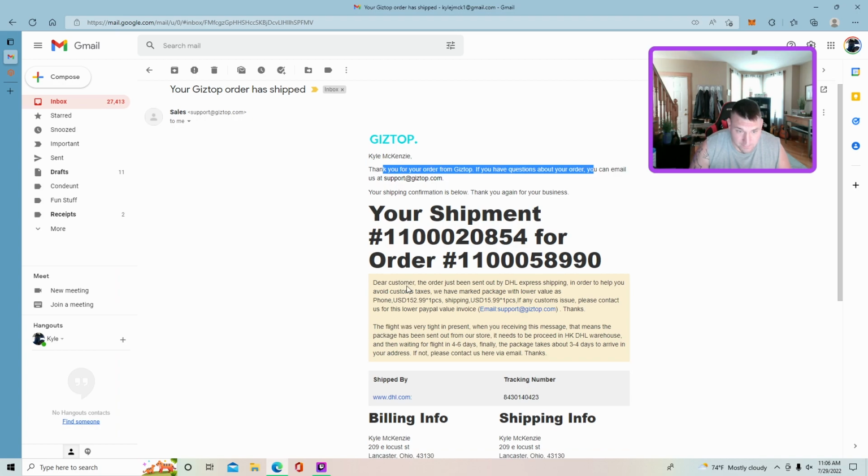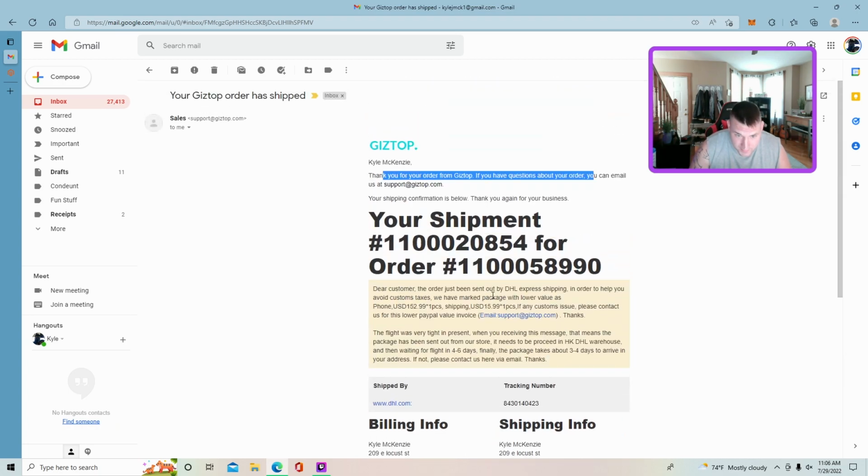This is what they sent me. Dear customer, the order has been sent out by DHL Express Shipping. In order to help you avoid customs taxes, we have marked the package with a lower value as phone, $159.99 one piece. Shipping, $15.99 one piece. If any customs issue, please contact us for this lower PayPal value invoice. Email support. Thanks. The flight was very tight and present.